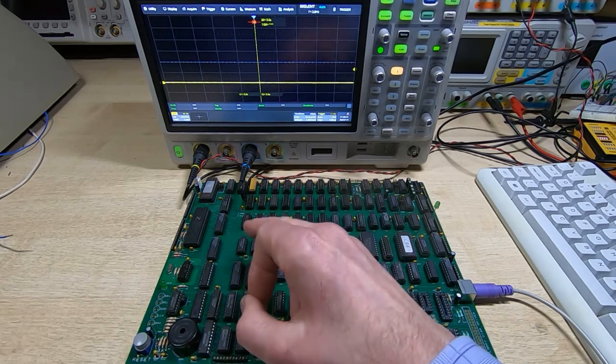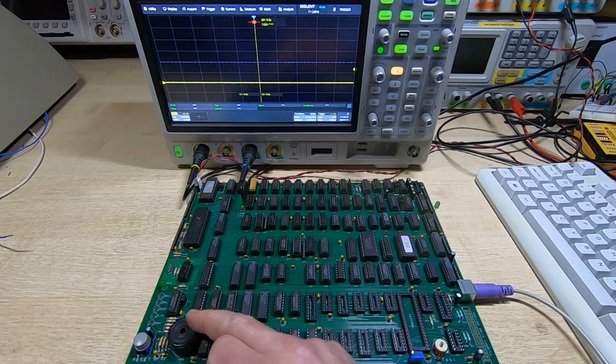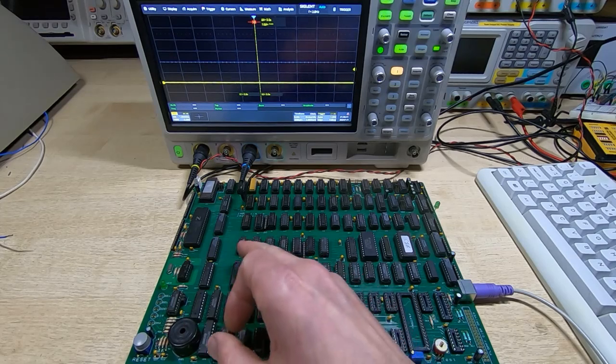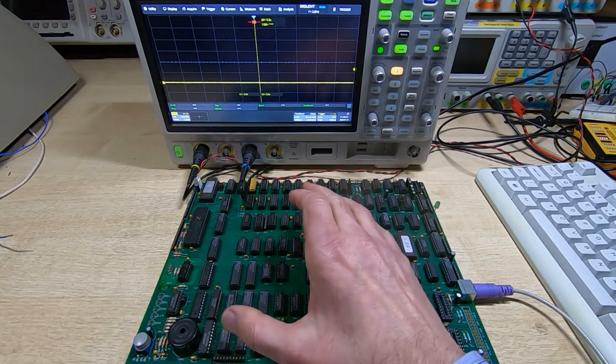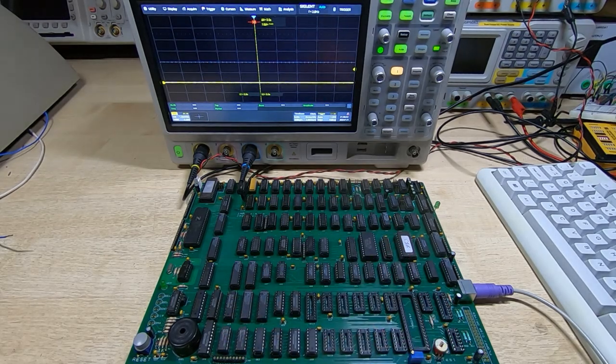And also the circuit that drives the sounder is on a different data bus, so that buffering needs to work as well. So it's quite a lot within the first half second that will give us a clue as to whether we are on the right track here.